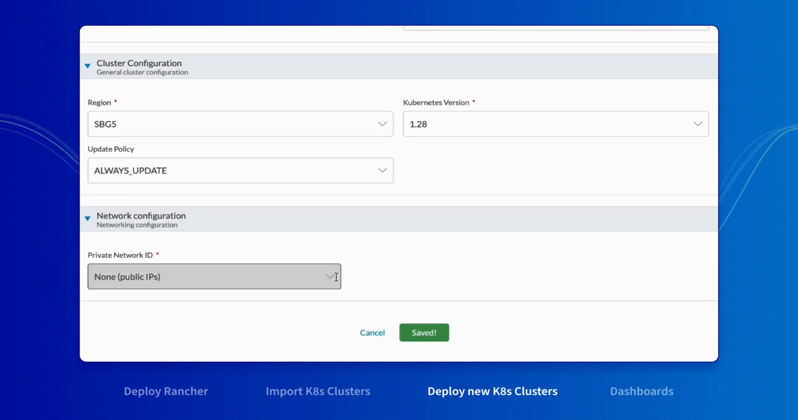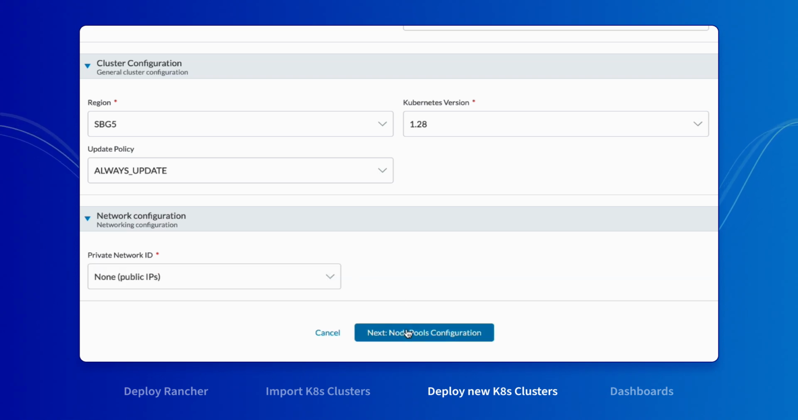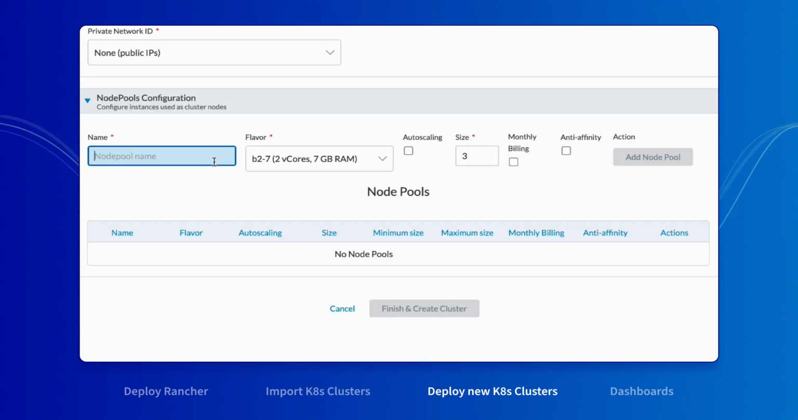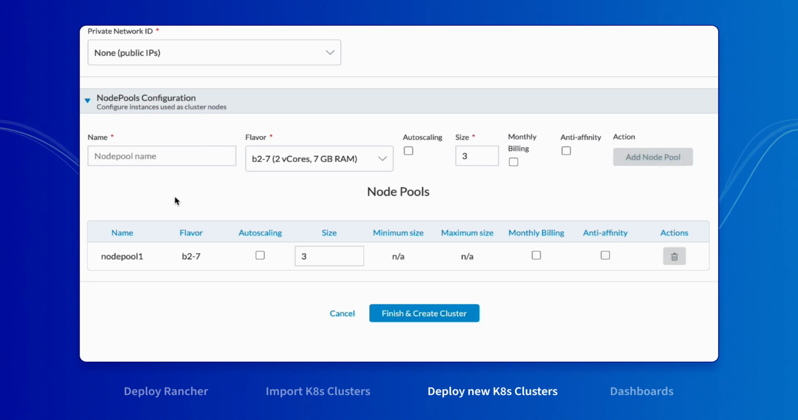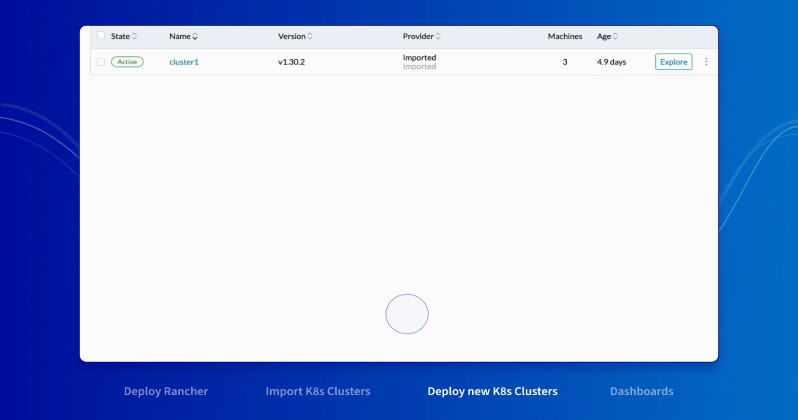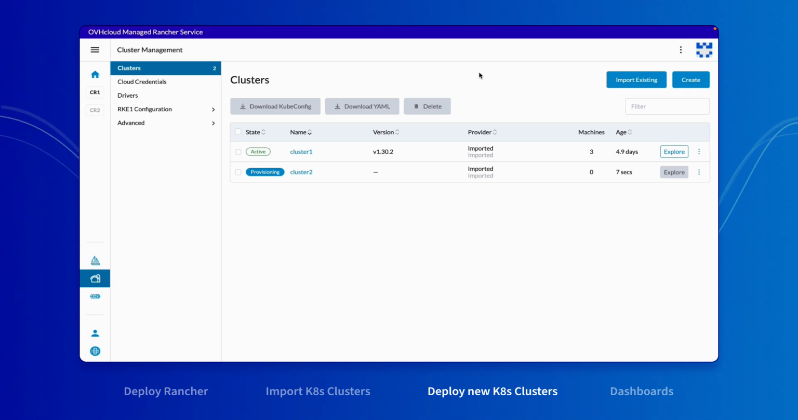Now we can pick the network. I want to stick with the public IPs to make it easier. And then the node pool configuration to choose how many nodes and what type I want to add inside my Kubernetes cluster. I want to have one node pool. Here we are going to create node pool 1 with 3 nodes from the flavor B2-7 inside. Let's click on add node pool. It's added. We can check that it matches what we wanted, and now we can just finish and create the cluster. This operation will take a couple of minutes.